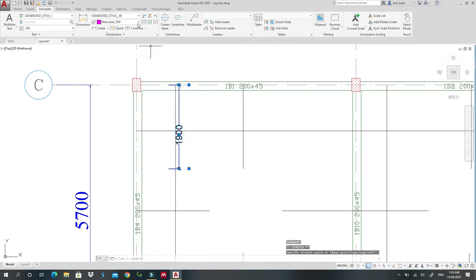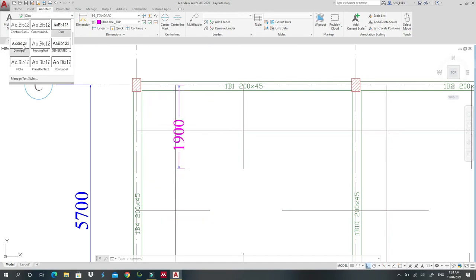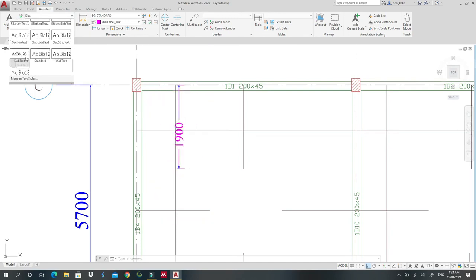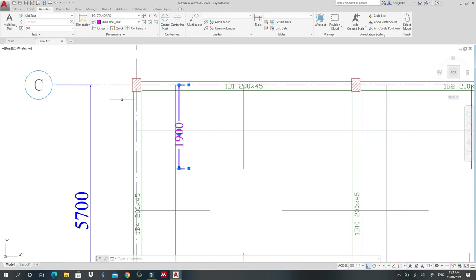No, I don't. That I want, and then I want it to be small. Slab text. Yes. Okay, so what I'm going to do now, just take it a little bit here.